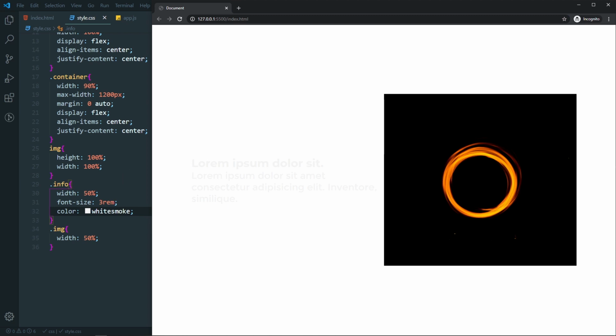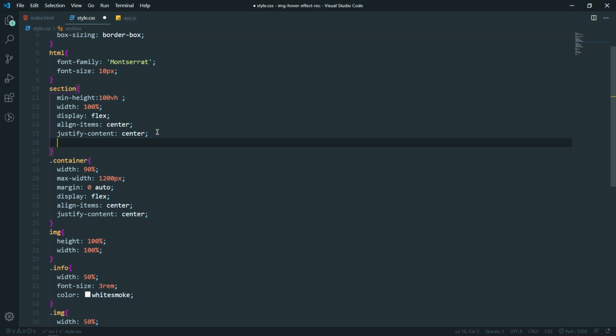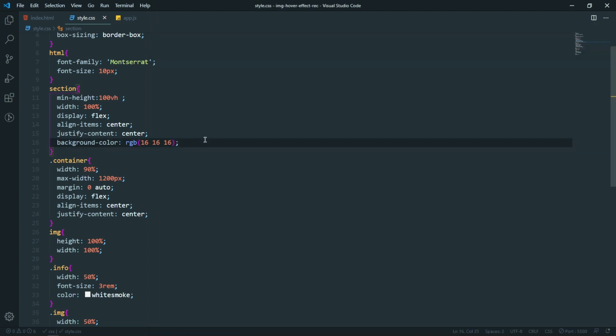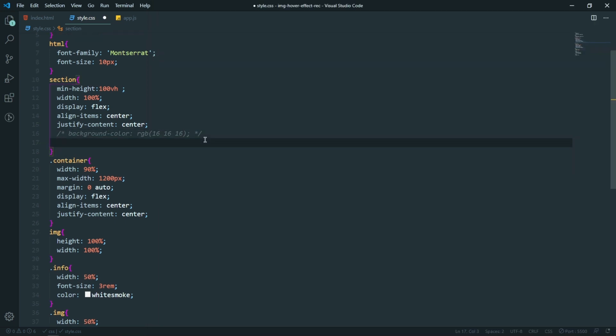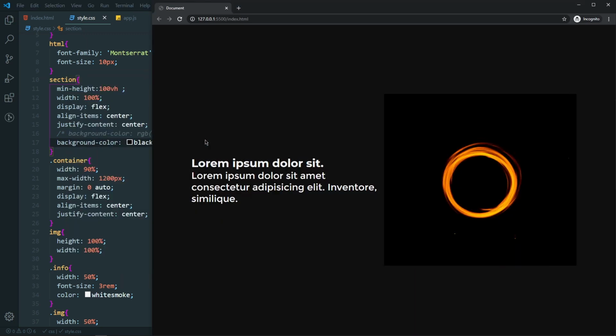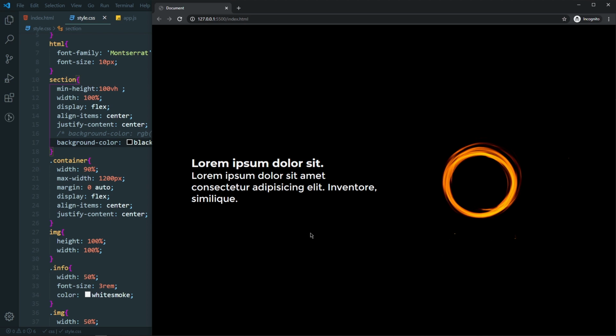So let's change the background color. We just need a blackish background color, and let me copy the color. Here in our section, let's apply the background color. It will be something like that, and you can see that we have this color. Instead of that, let's use black and see how it looks. Let's say background color black. Yeah, looking fine. It's looking good actually.